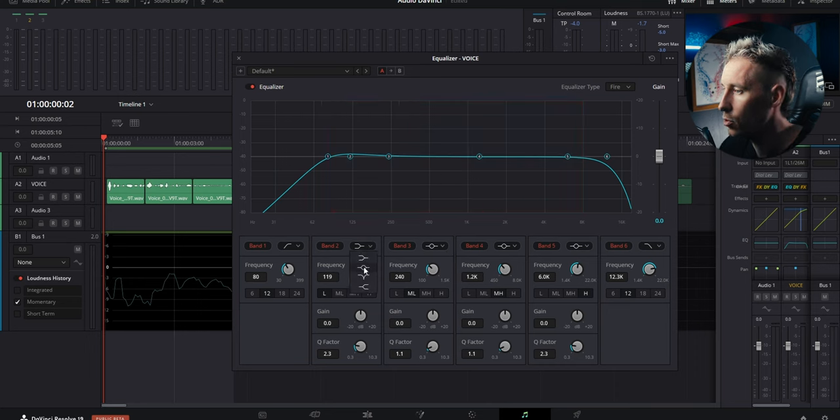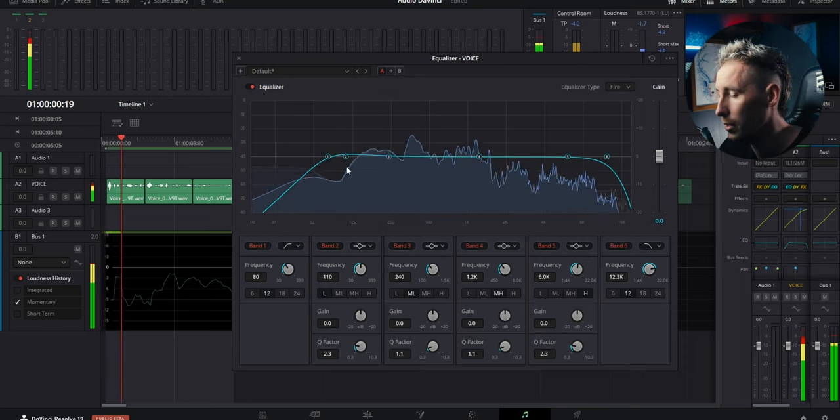Now we change the band 2 icon to this shape, let the audio play again and enhance the lows to give our voice a bit more impact and bass.